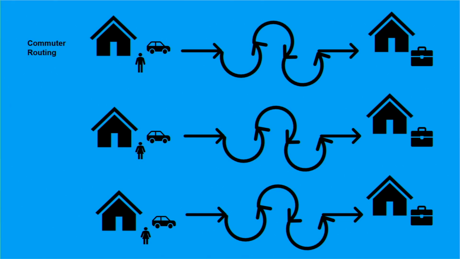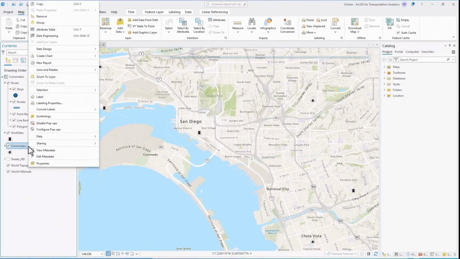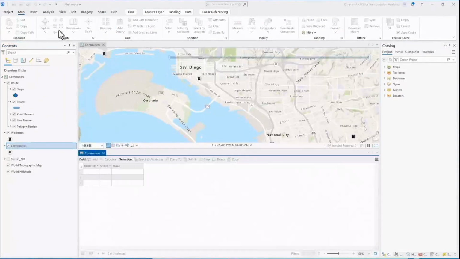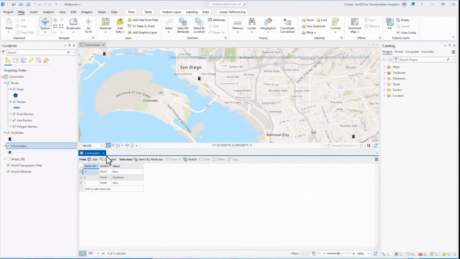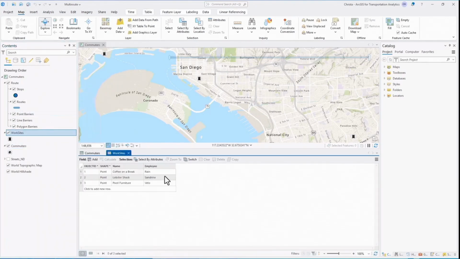So let's get started. Here I have a layer with our commuters' home locations, and I'm going to right-click and open the attribute table so we can look at the data more closely. You can see we have a name field with our commuters' names, Rain, Sandrine, and Vito. And now I will open the attribute table for our work sites. You can see we have an employee field that references the names in our commuter field. And the name here with the work site names, Coffee on a Break, Lobster Shack, and Pivot Furniture.